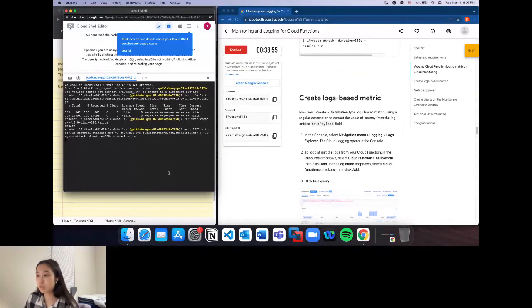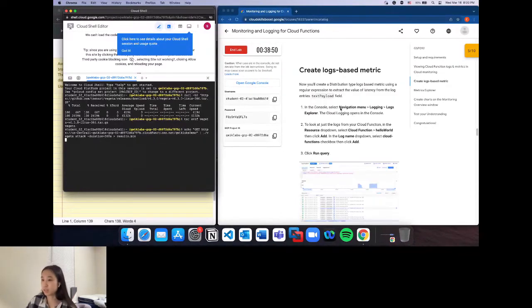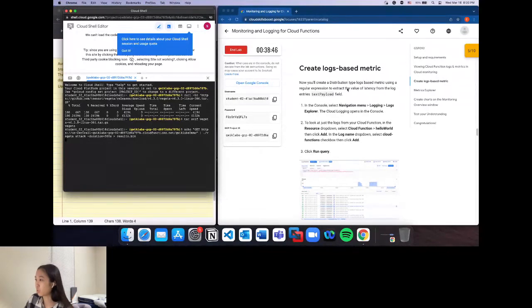That's taking a while, isn't it? Right, moving on to the next step real quick. We're going to create a distribution type logs-based metric using a regular expression to extract the value of latency from the log entry's text payload field. So we're going to look at Logs Explorer for that. Okay, Logs Explorer.